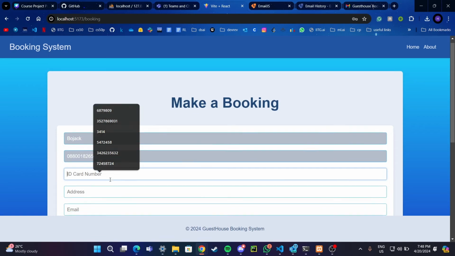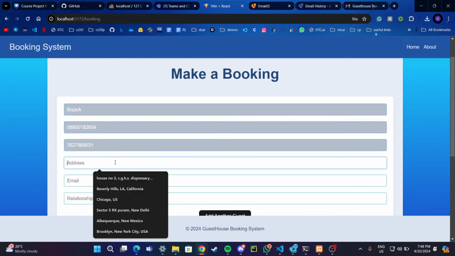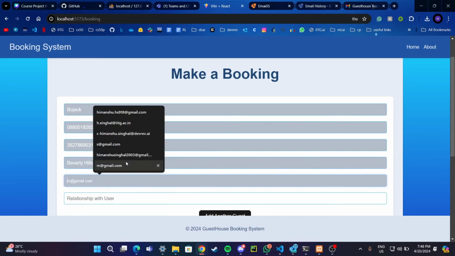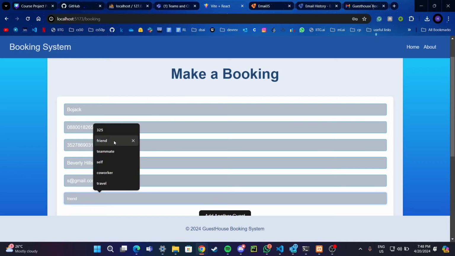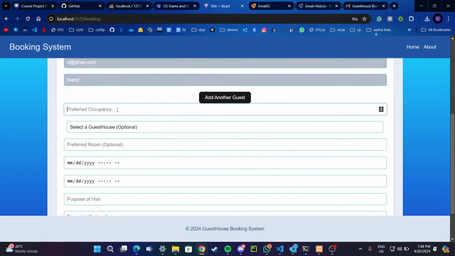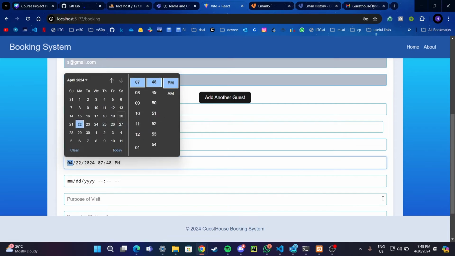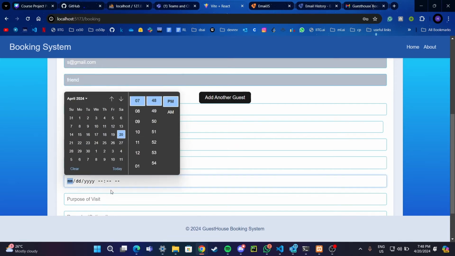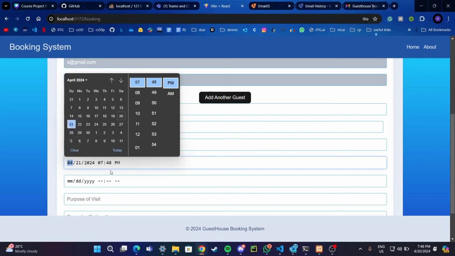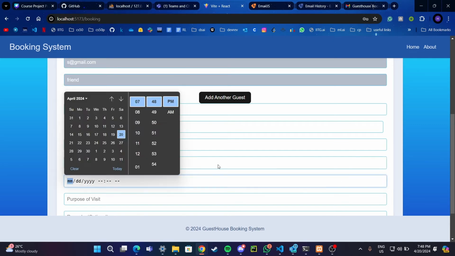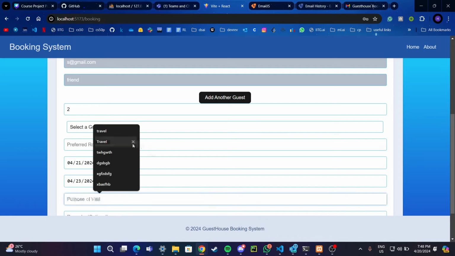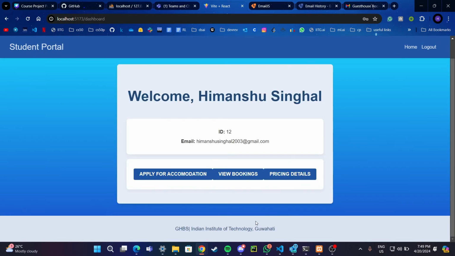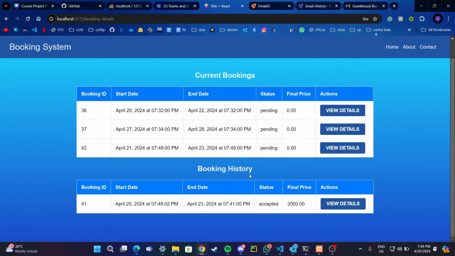for the same duration of time, just to show that it won't allow you to book for that time period. So I'll just do this. 21st to 23rd. So here's the travel. If I submit the booking, I can see it here.